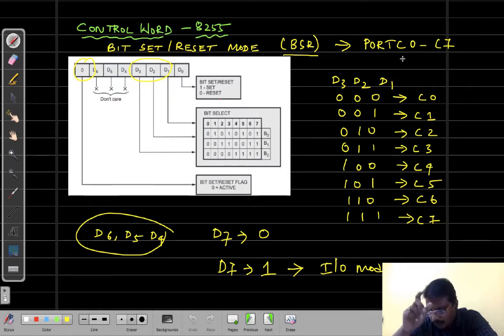The control word register can be made to operate in two different modes, namely the BSR mode, which is called the bit set reset mode, and the second mode, which is called the input output mode. Bit set reset mode will work only with port C. Port C has a total of 8 pins, which vary from port C0 to port C7, as you can see here. The first bit in this BSR mode is the D0 bit, which is used for setting and resetting a particular pin in port C.